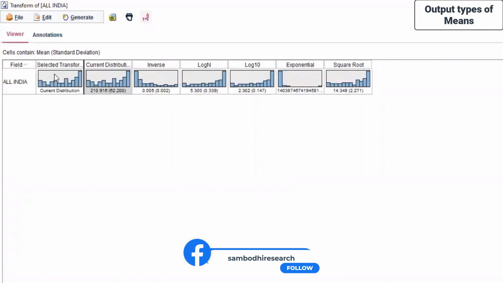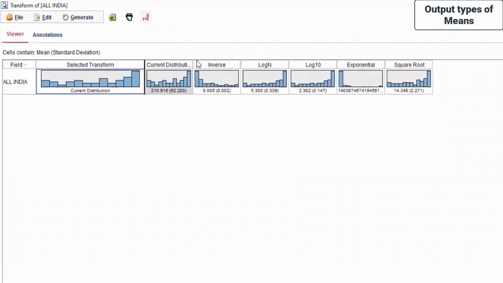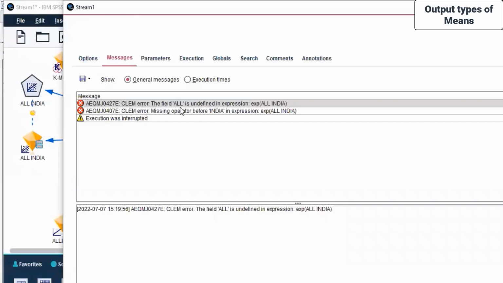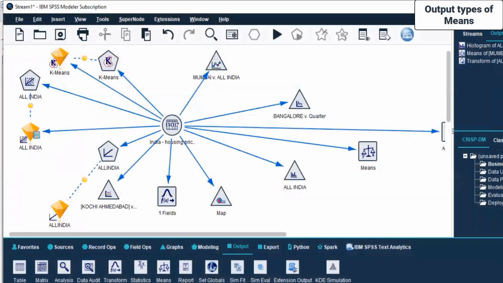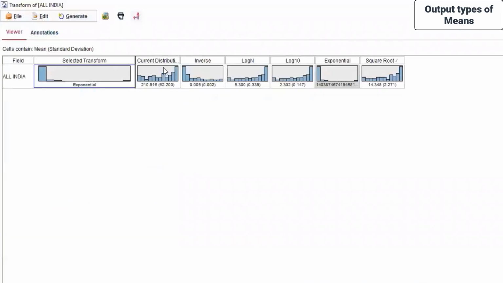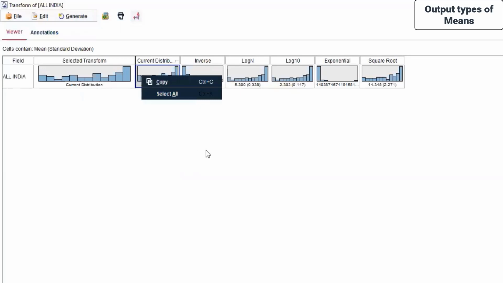Now, these are the selected transforms. That's a current distribution. That's the inverse distribution. That's log normal, log 10, exponential, square root. So these are the different output transforms that have been generated. And cell contains mean and standard deviation. So yeah, the off-field all is undefined expression. Fine. So if we try to open these individually, then it will probably throw an error. But yeah, we can copy these.